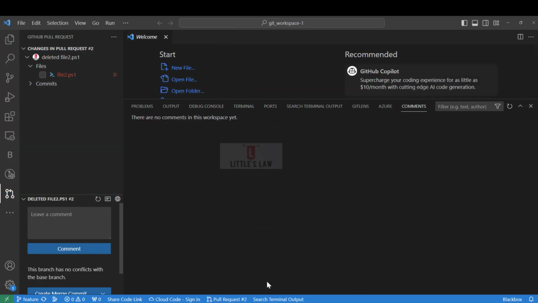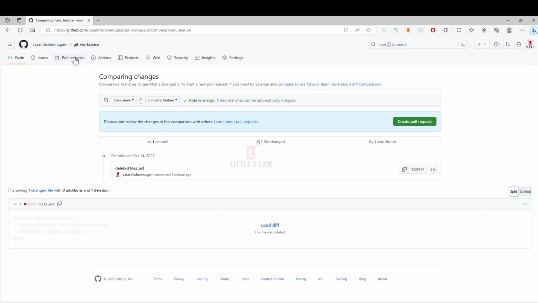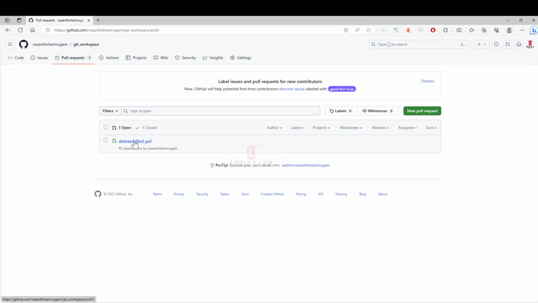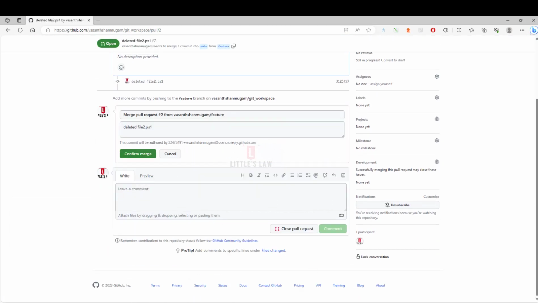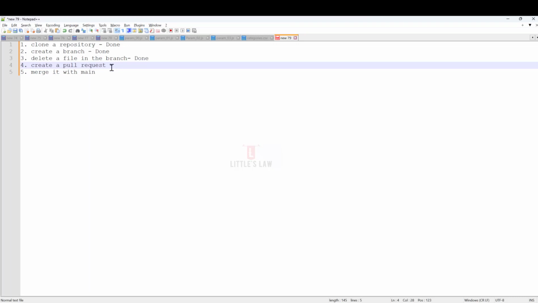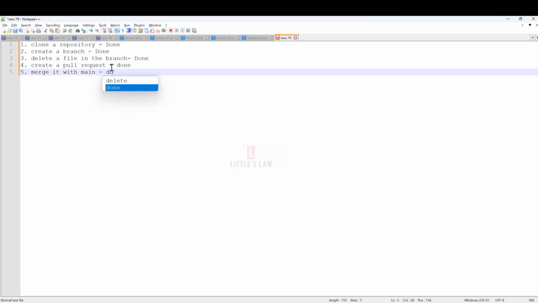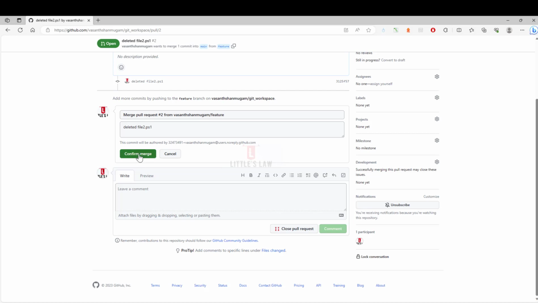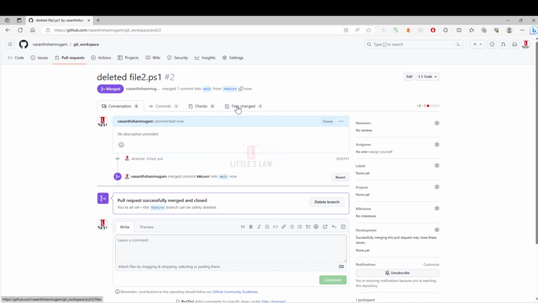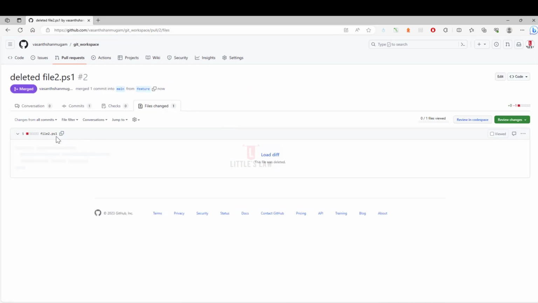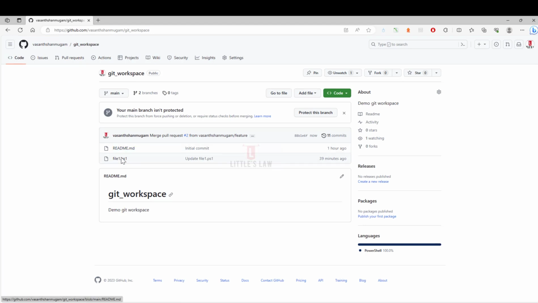Now if we go back to the GitHub repo, you can see I've got the pull request created, and now I'm going to merge this pull request. Then we're going to merge this with main. That's the last step. Once we confirm the merge, you can see in the files changed that the file has been deleted. Now if we go to the code and look at the main branch, file2 is deleted.